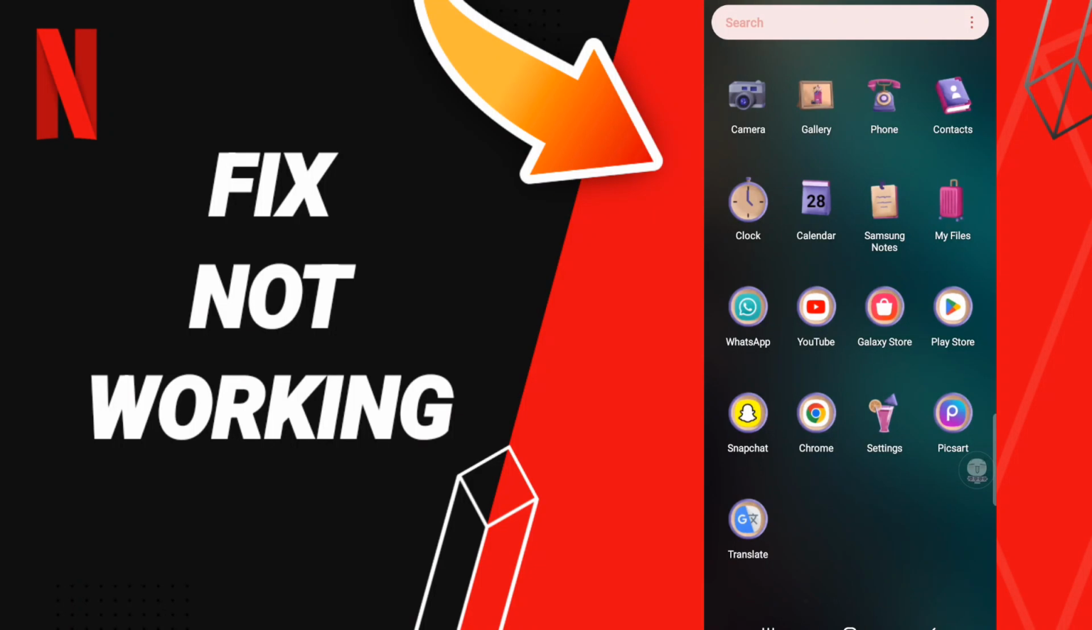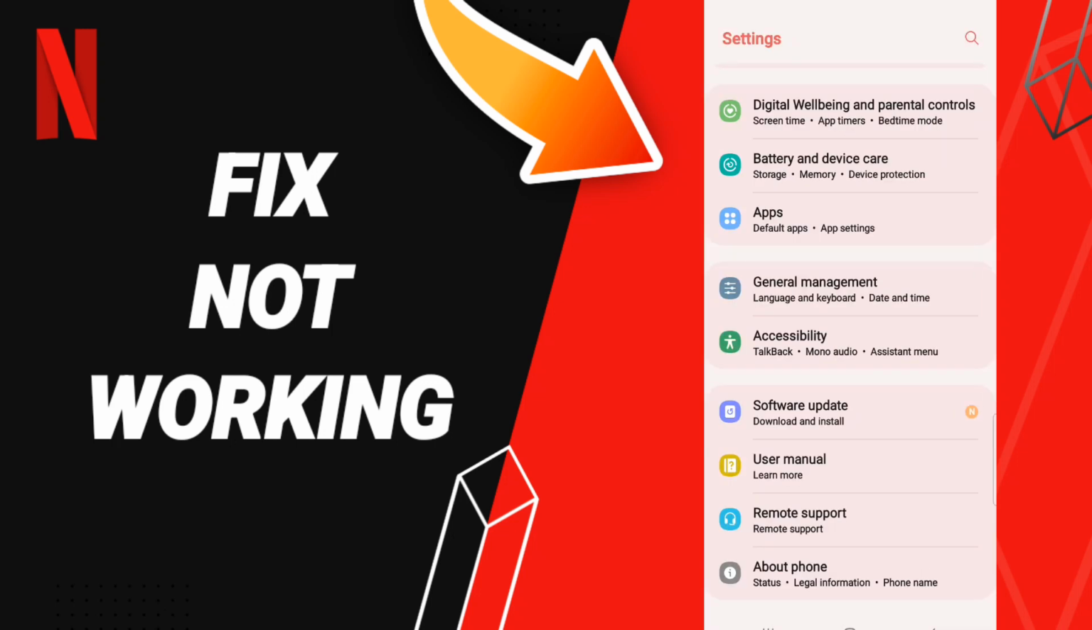Hello everyone, today we'll talk about how to fix or solve your Netflix. To know how to fix your Netflix app, you should just go to Settings. Here in this page we click Apps, Default Apps, App Settings.